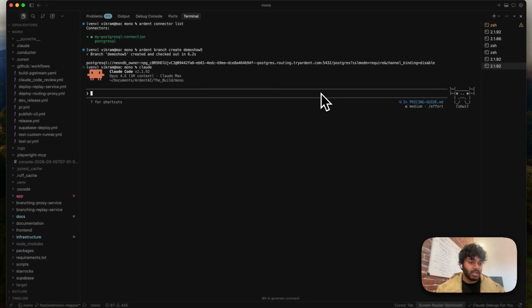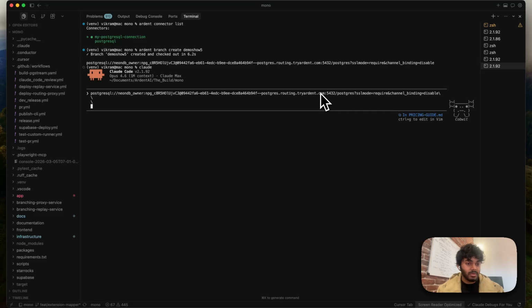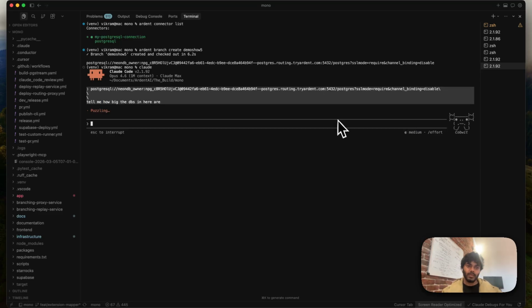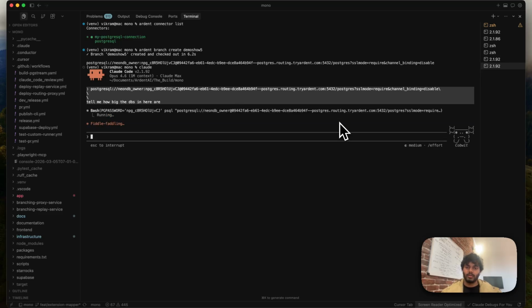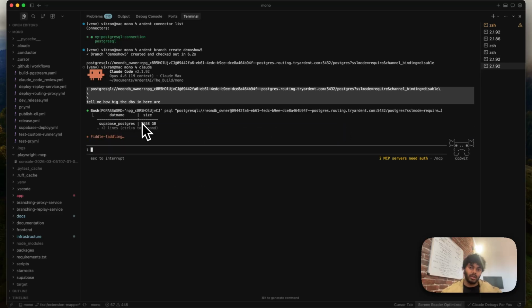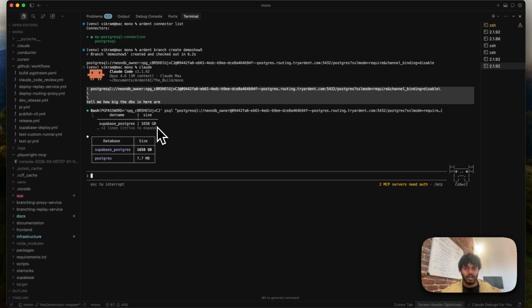Now what we're going to do is give it to Claude, and we're going to have it do some exploring. So we're going to say, tell me how big the DBs in here are. And so Claude will go write a command. There we go. We've cloned a database that's 1.6 terabytes in a few seconds.